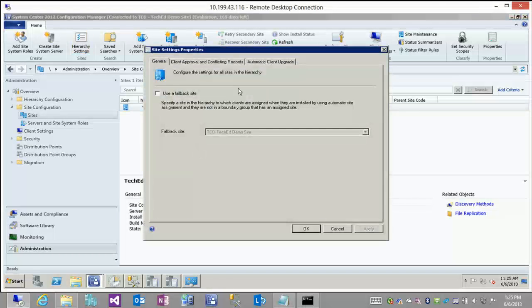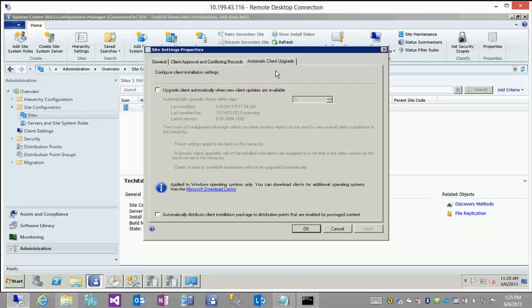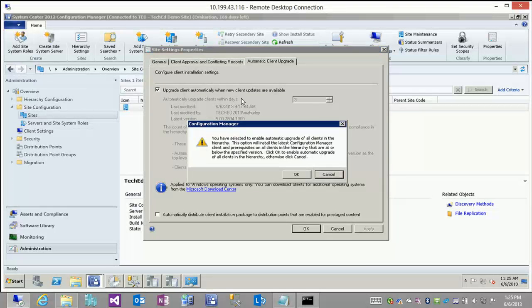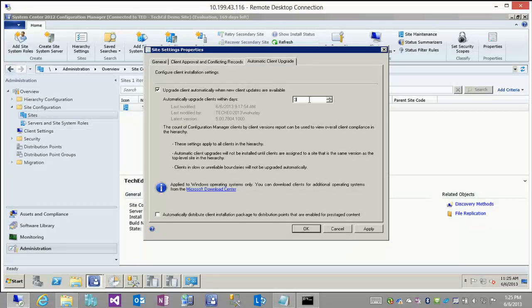So we'd click on Hierarchy Settings and go to this new tab called Automatic Client Upgrade. When you check the checkbox, it's asking whether you're sure you want to turn this on, so it gives you the option to cancel out if you change your mind, but we're going to click OK. And here's where you decide how many days you want it to take. If you want to be aggressive, you can leave it at 3 days, but for 300,000 clients, we generally set it to 10. I'll show you some screenshots in a little bit that show exactly what it looks like. So I'm going to set this to 2.